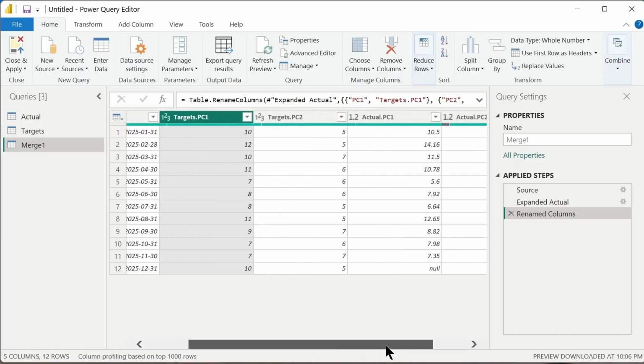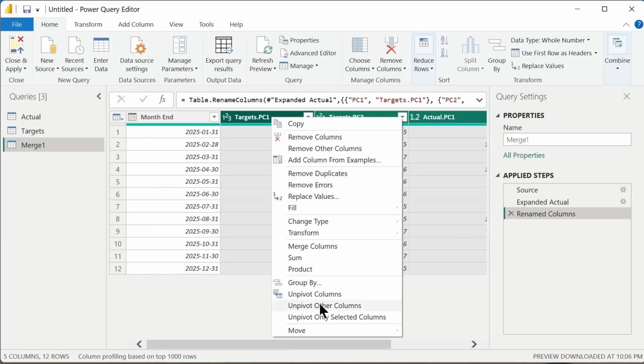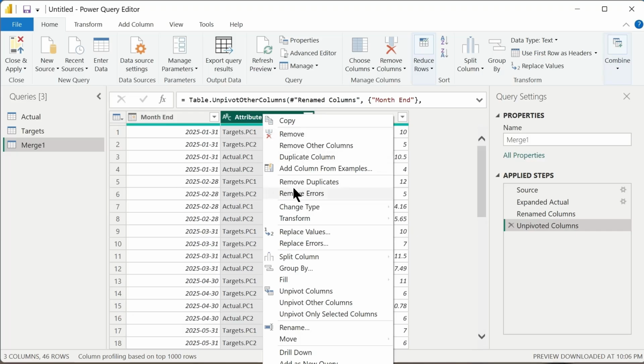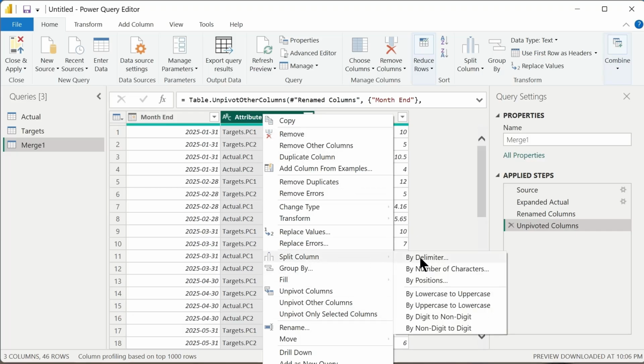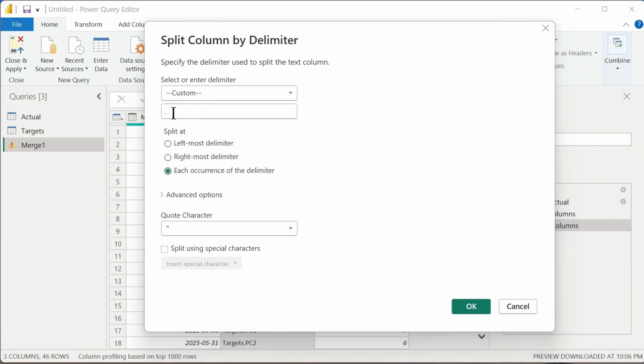So first of all, we will unpivot these four columns. So let's unpivot these columns, and now we have month end, attribute, and value. And now we will split this column into two columns using this dot. So let's split this into two columns using this feature. And it has already included the dot. So let's click on the OK button.